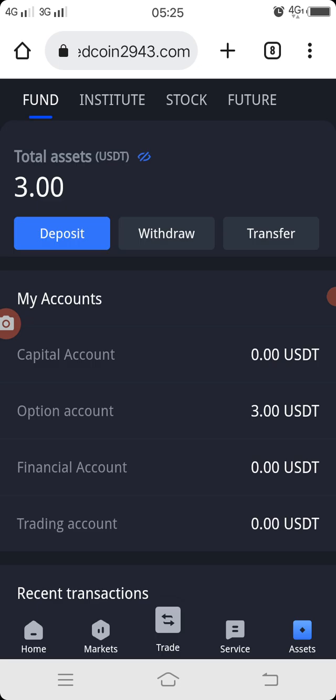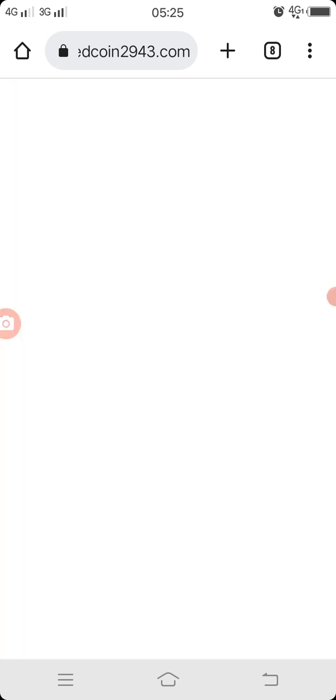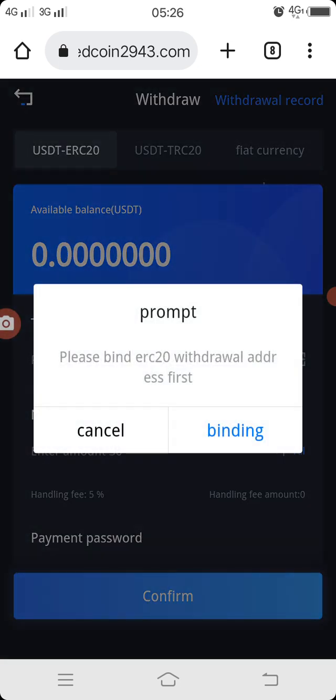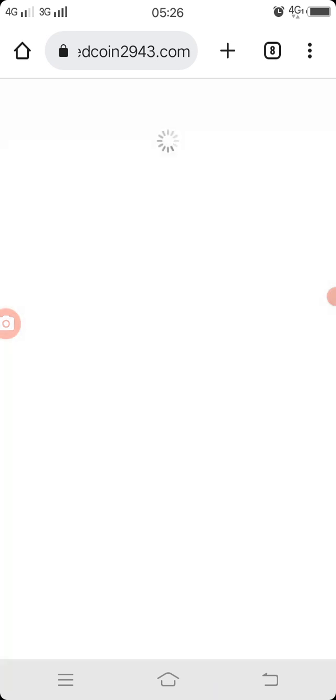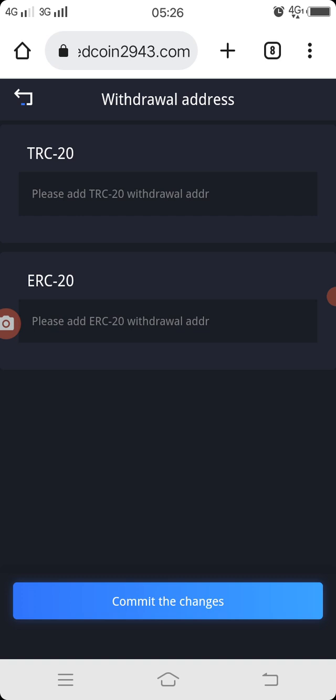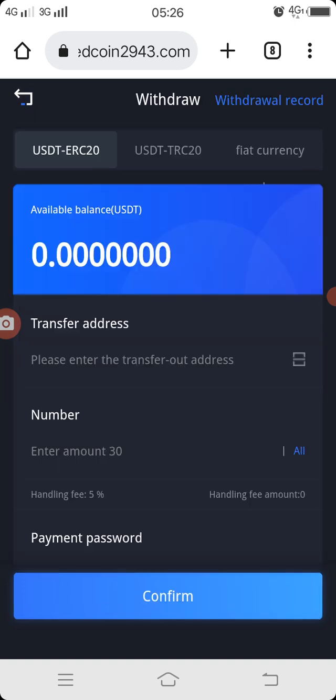If you want to withdraw, you come here where it says withdraw, and then there's a prompt to say, please bind ERC20 withdraw address first. That's where you are going to bind. When you bind your wallet here, you put in your TRC20 address or ERC20 address, you paste it here, and then you commit the changes. Once you do that, you are going to withdraw your money.